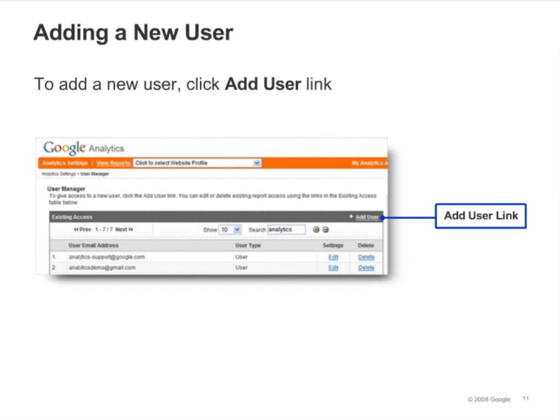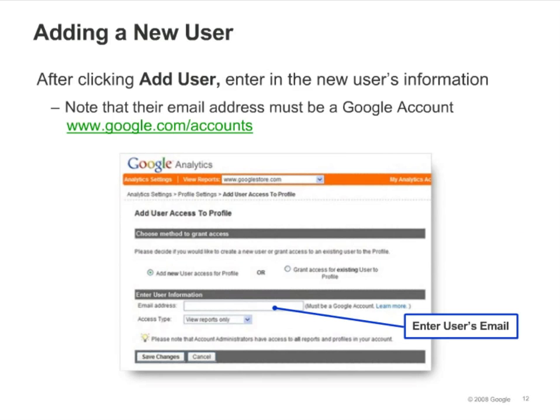To add a user, click the Add User link. After clicking Add Users, a screen that looks like this will appear. Enter the user information in the form. In order for you to add a new user, they must have a Google account. If they don't have a Google account, ask them to create one at google.com/accounts.